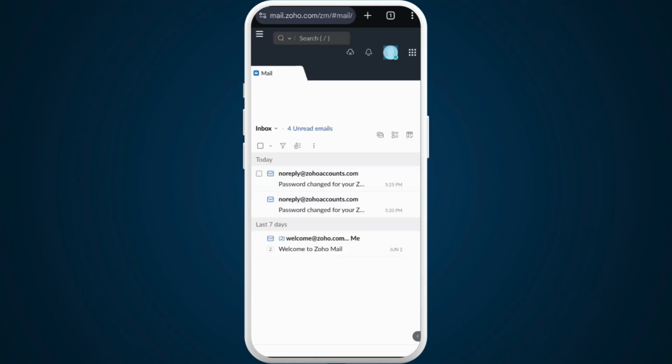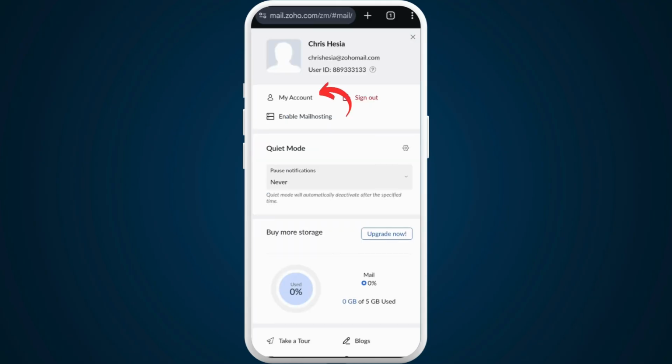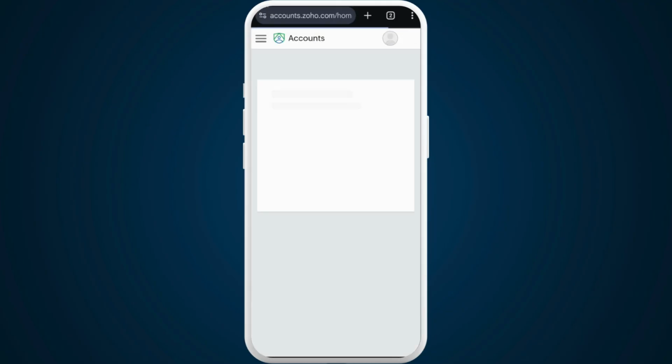Next up, you need to go to your account settings. Tap on this accounts icon over here in the top right. Select this My Account section. It'll take you to your accounts page.